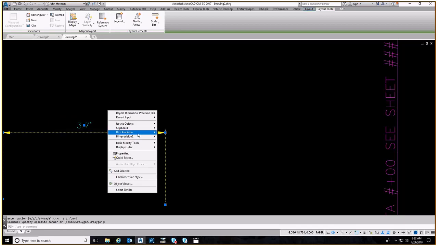You can do a billion different things with right-click customization. This is just one thing that I have found useful, and I hope you do too.